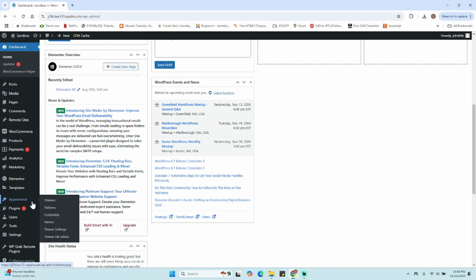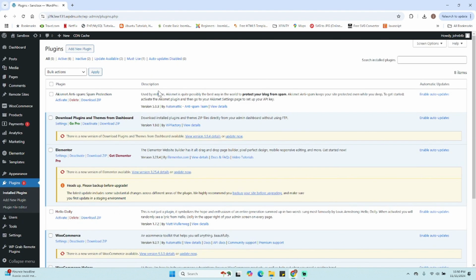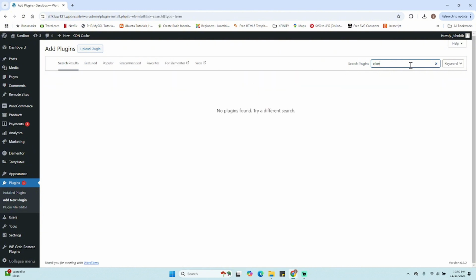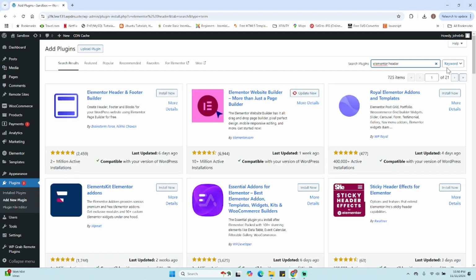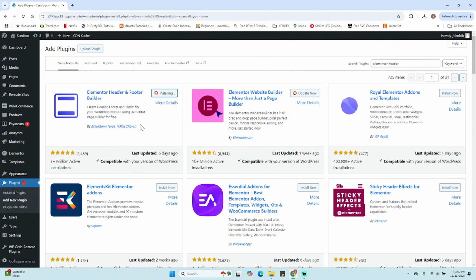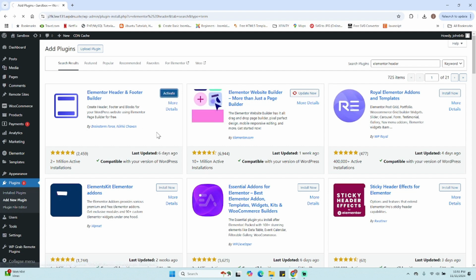So to get the header, we're going to go over to our plugins. We're going to go here to add a new plugin. We're going to search for Elementor header. Search or enter. And this is it right here, guys, Elementor header and footer builder. We're going to click install. After that has been installed, we're going to click activate.